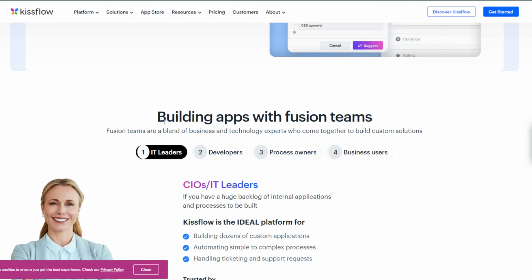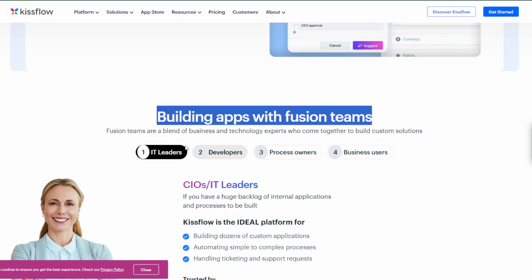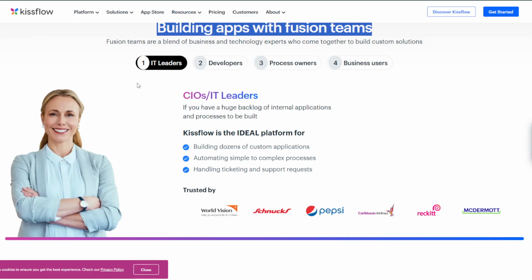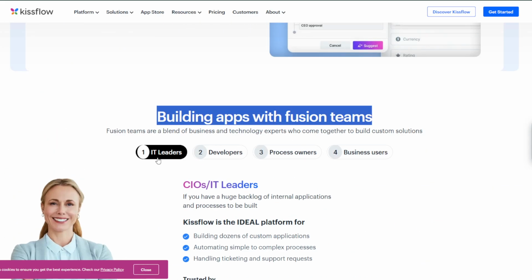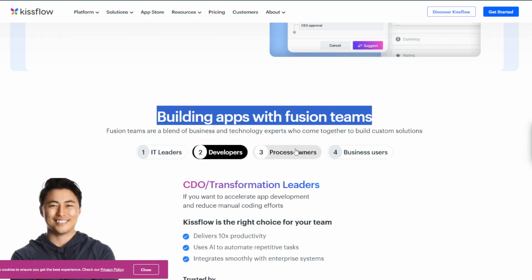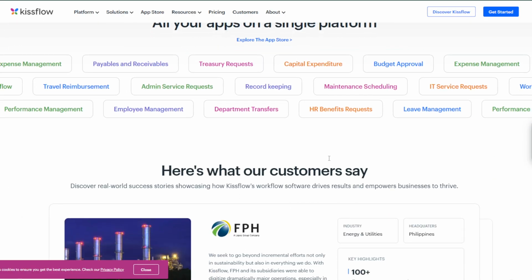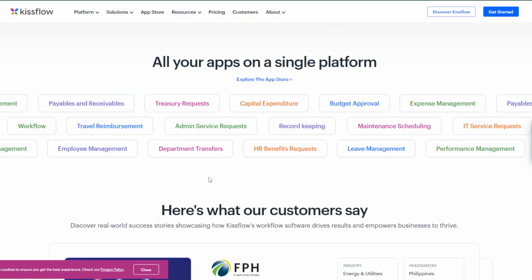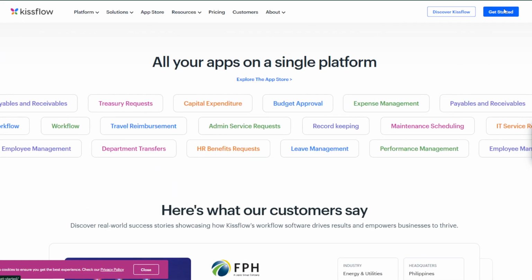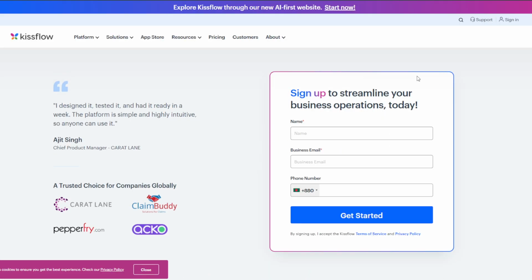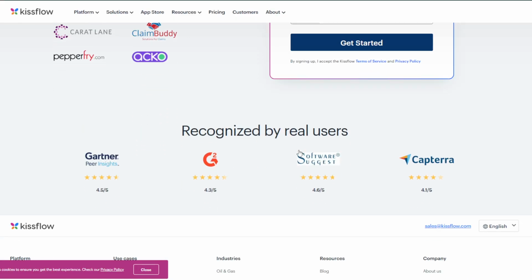So here you can see building apps with Fusion Teams. Here you can see it is good for IT leaders, developers, process owners or business users. So if you are one of them, then you should go with this. From here, if you simply click on get started, it will also ask you to create a new account. So you don't need to do anything else.